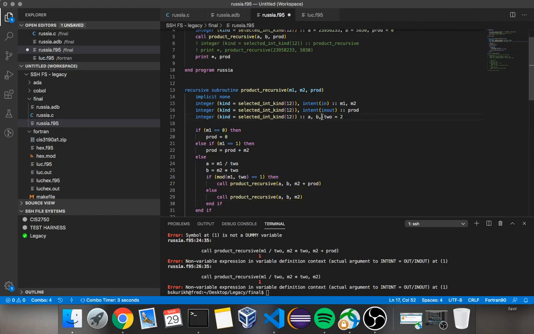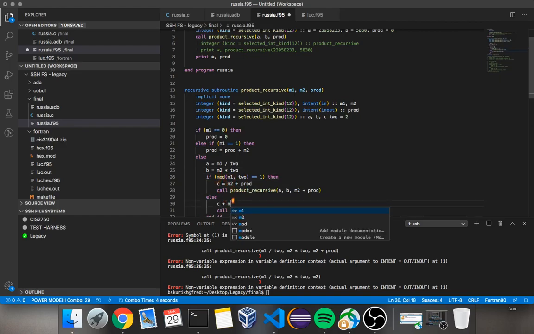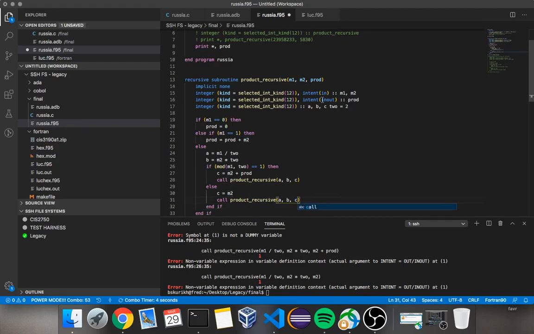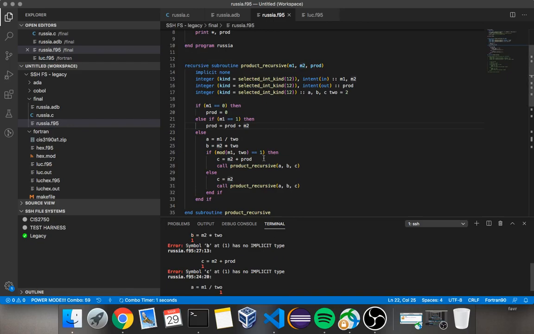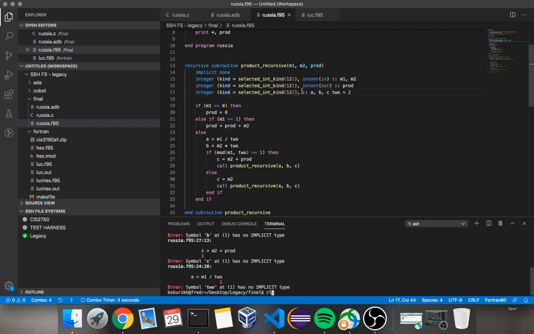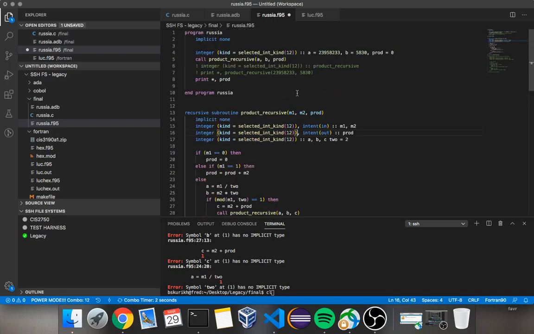Of AB. Then C here is going to be M2 plus prod, M2, ABC. And then prod, we can just make it out. Oh my... Implicit type. C has no implicit type. Oh, I guess because we forgot a comma here. But we don't even need a comma here though. Integer A, B, C, 2. No comma.